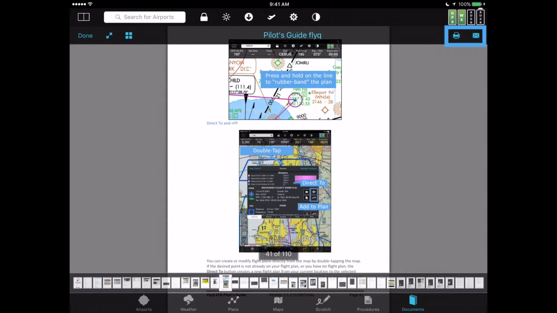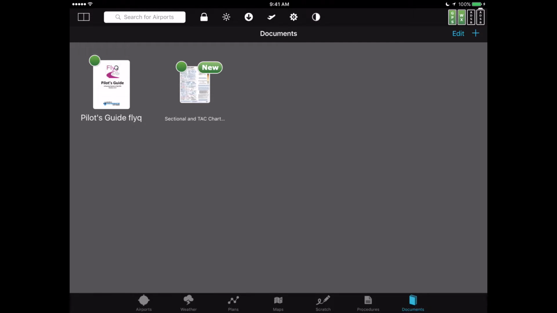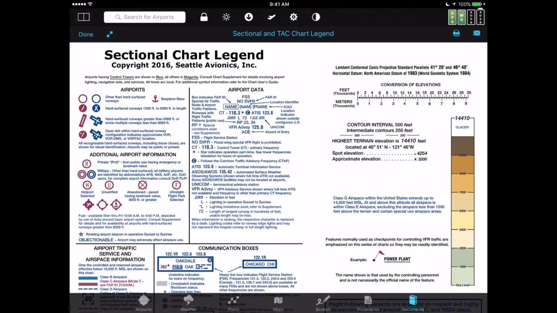And the other things that you can do is you can send on the right hand side, either send it to a wireless printer or you can email it to yourself. Those are the two icons on the left. Alright, so pretty straightforward. Let's get out of this. Incidentally, this is what the sectional and tack legend chart looks like.